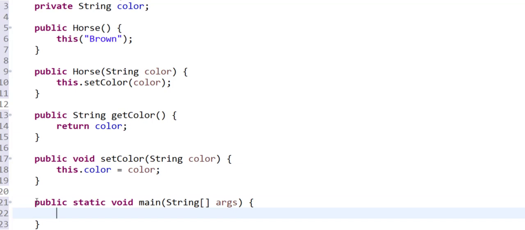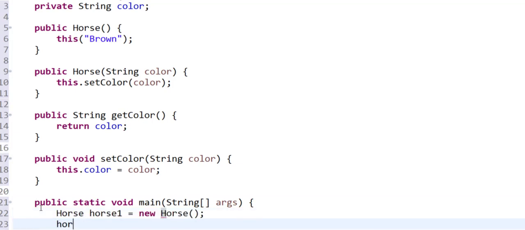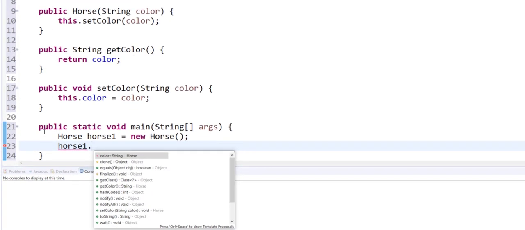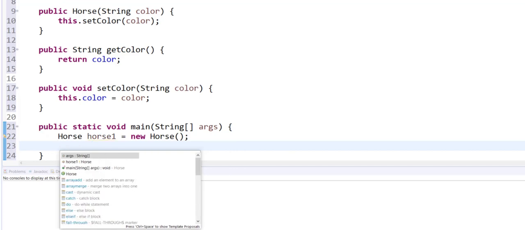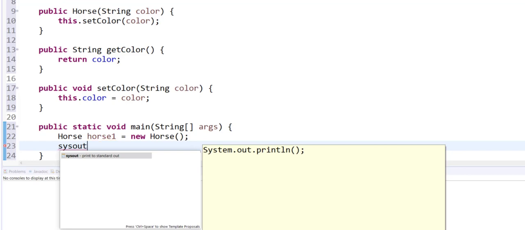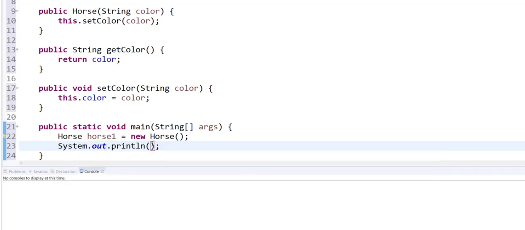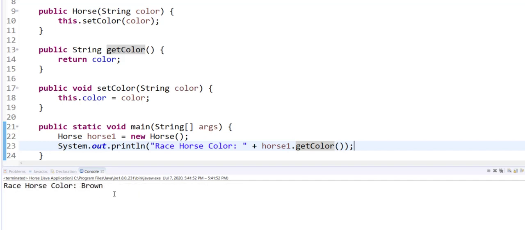Now let me declare an instance of Horse type, and I will be able to call the getters and the setters and everything. By default, when I call the default constructor, the default color is brown. So what I will do is display this, which is also a shortcut. You can type sysout and then press and hold Control and press the space bar, and then display the color. Now I will have to give the reference of the instance. When I run this, it tells me the horse color is brown.